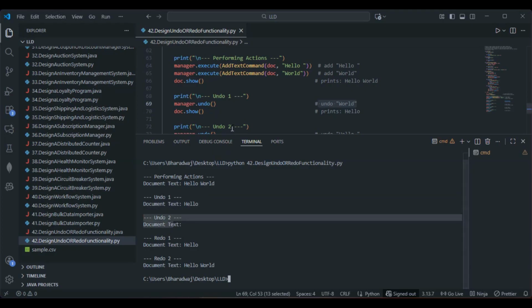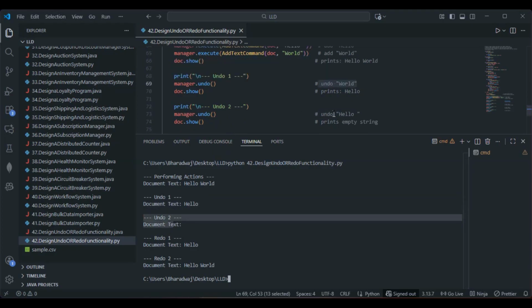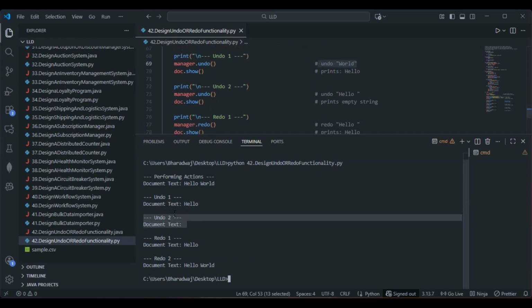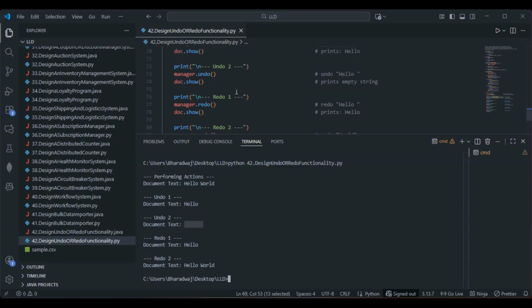Next, let's move on with the second undo here. Undo. So we are undoing the hello here, manager.undo. So here doc.show. So this has to print the empty string because world we have already removed, and now we are removing or undoing the hello as well. So after removing these two words, we are left with nothing. We have to get the empty string as output. So we are getting the empty string as output here. So this is fine. Next, we are done with the undo part, undo one and undo two. So only hello we have got here. Second time we have got empty string. It is not showing anything here, right? So this is fine. Next, let's move on with the redo.